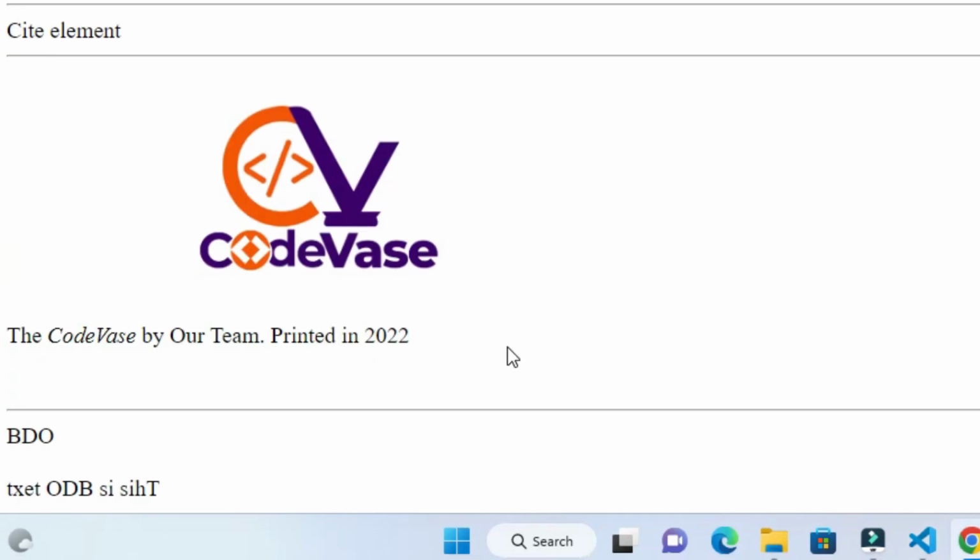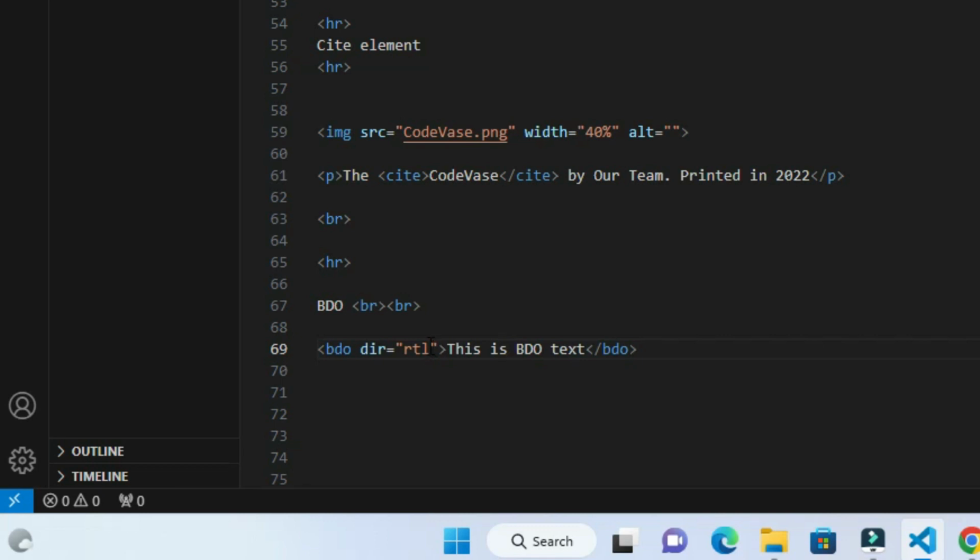Are you seeing it? This is the BDO test. So it's now moving from right to left, it's overriding the text. You get? So this is how you make use of the BDO. You can also say let's move it from left to right. It will change to the normal one.